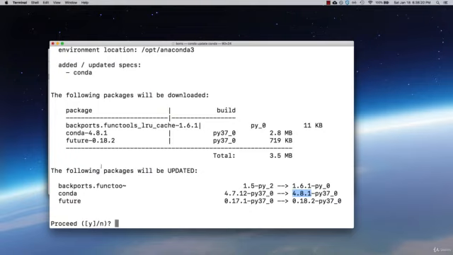So you might be wondering why these other things are listed here, and the reason for that is that Conda is dependent on other programs or other packages to run, right? And what it's telling us is, hey, if you want this version of Conda, you're also going to need to upgrade the versions of its dependencies and what it needs to run. And that includes these two programs like Backports and Future.